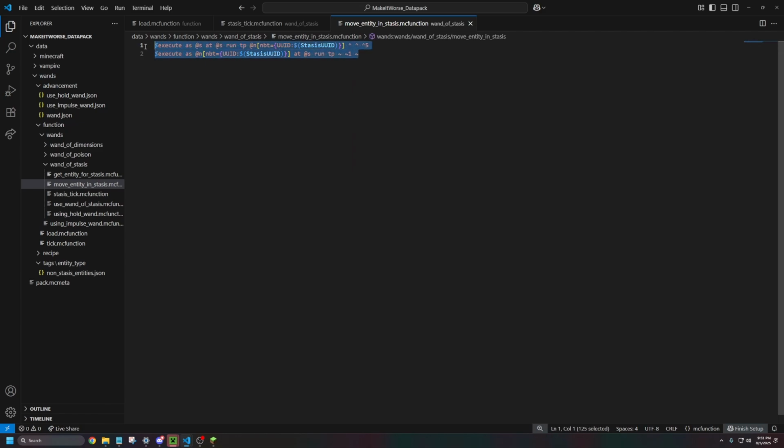What this is doing is this is teleporting our entity 5 blocks in front of the player, and then 1 block up. This 1 block up is not super important. I'm using it for spiders and silverfish and endermites just because their hitbox is a little wonky. This will just move them up and it'll look a lot nicer.